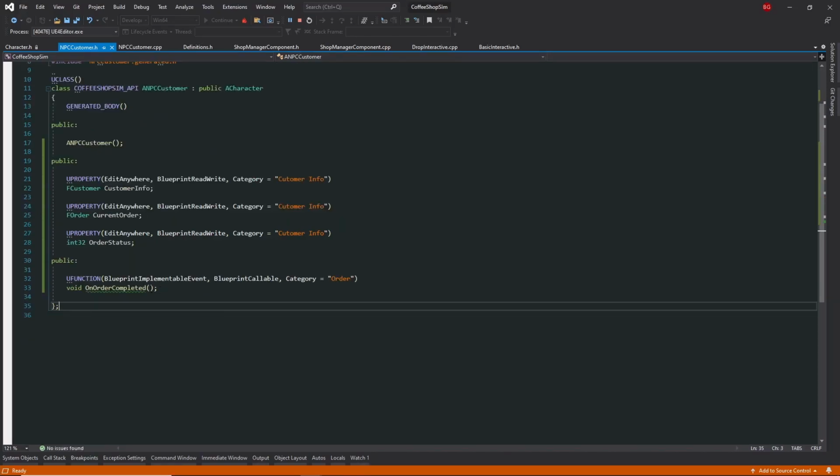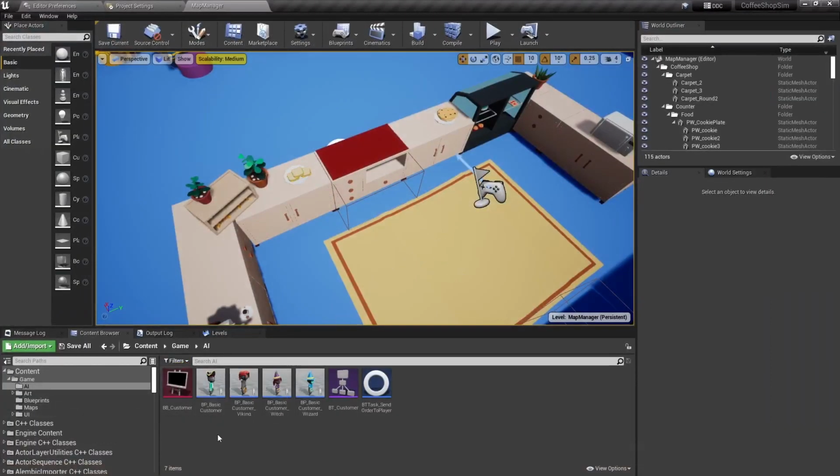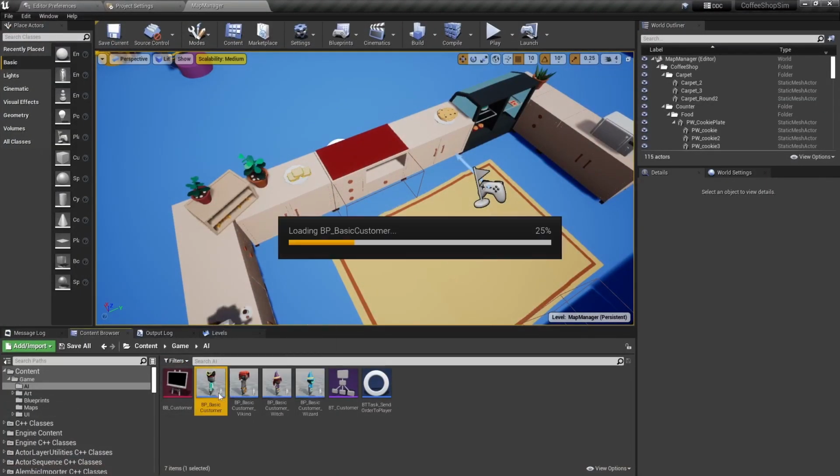I also added this blueprint implementable event on ordering completed because we're gonna use this from the shop manager component. So make sure you add it before you compile because it takes too long to compile. When that is complete, we go to the VB basic customer.